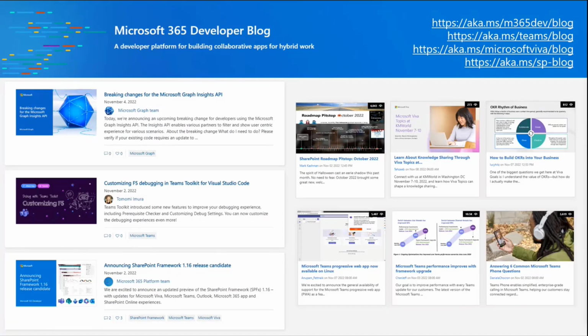So we want to make sure that if there are any changes which might impact our partners, we will openly talk about them. There was also a really nice blog post from Tomomi Imura on customizing F5 debugging in Teams Toolkit, which includes their code. We're going to see it with Teams Toolkit later today with Gary, so it's a cool demo.